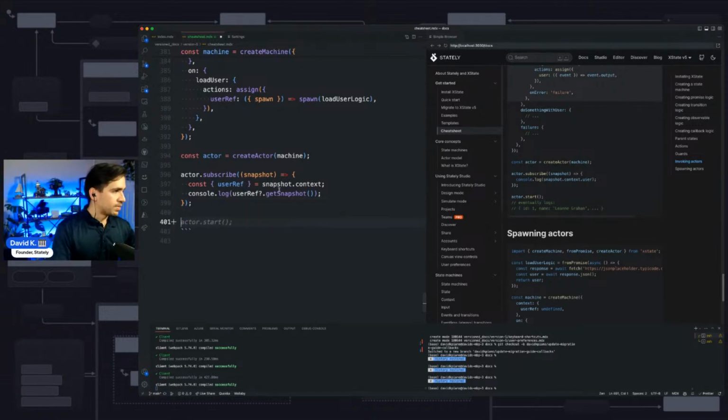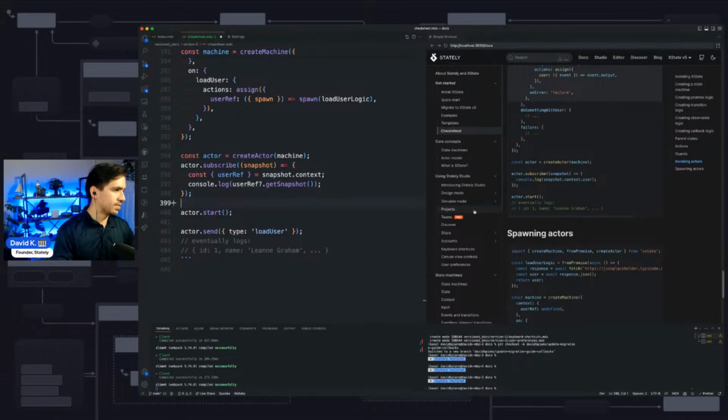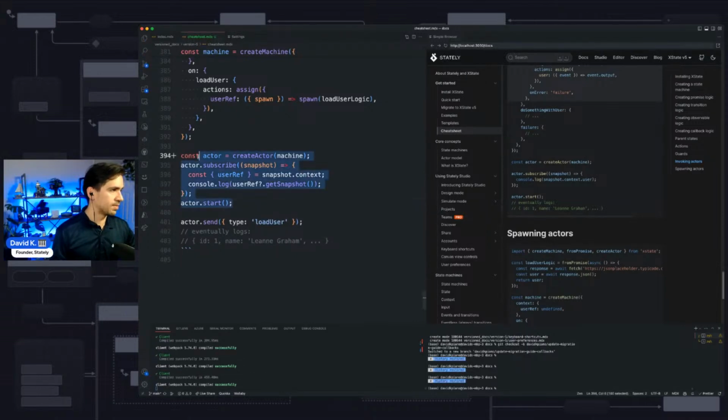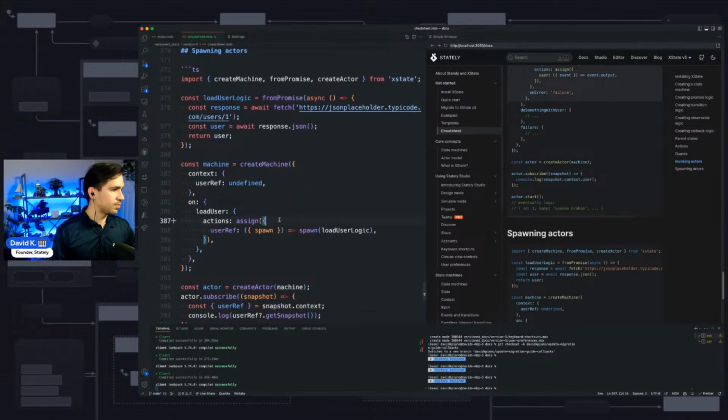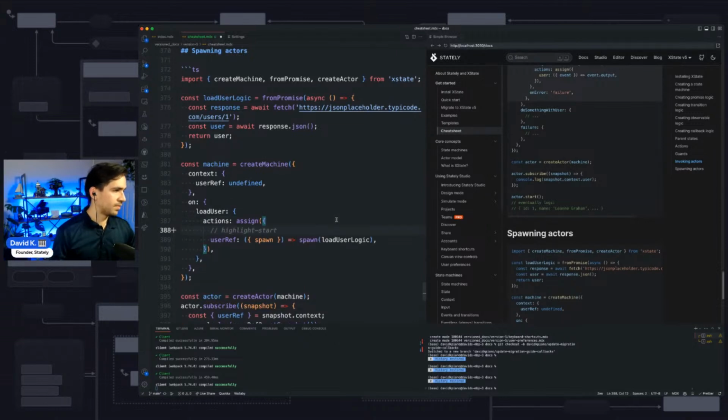Okay, so when we start this and we send an event like load user, this is going to eventually log your ID, your name, Leanne Graham, etc. And it just works. I don't know if condensing these is going to help, but I'm going to just group these together. And also we need to spawn this. Or sorry, we need to highlight it.